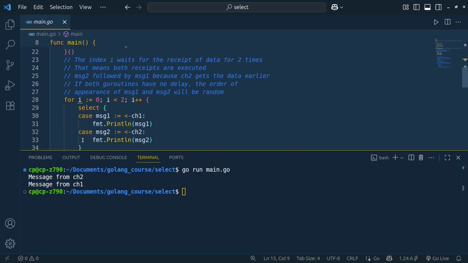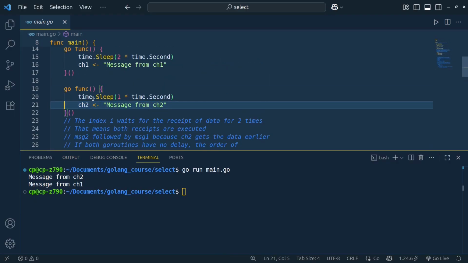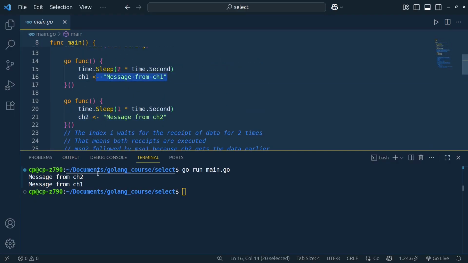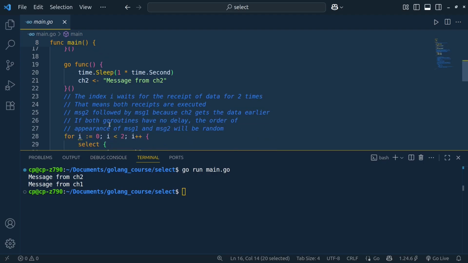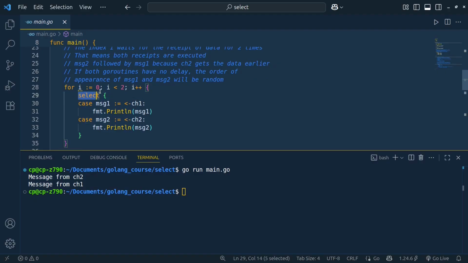That's why we will have message 2 coming out first. Message 2 is this one, and message 1 is this one. So that's why the order will be message 2 followed by message 1 because of the sleeping time. So by using the select keyword, I'm able to choose the earlier receipt of the values in the channel.